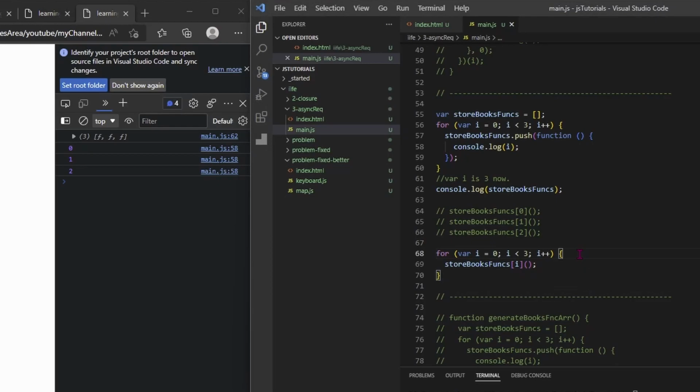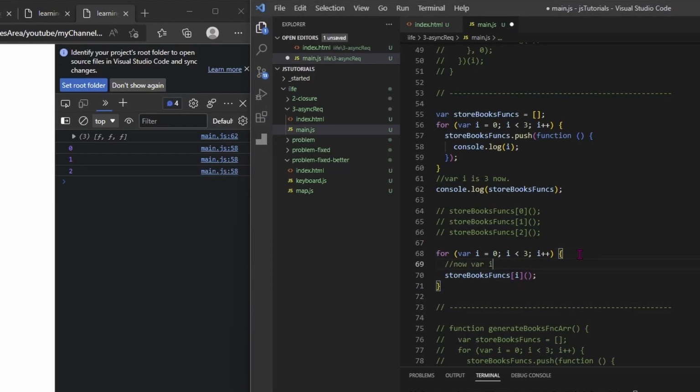Why? Because now var is 0. When it goes 0, it comes here, asks for var I, checks outside, and sees, oh, it's 0. This is why it prints 0. When it loops to 1, var is 1. So this tries to be 1, but inside it we have console.log I, and this I checks, oh, I see there is a var which is 1. Right now it's 1. This is why we get 0, 1, 2, and this is important.